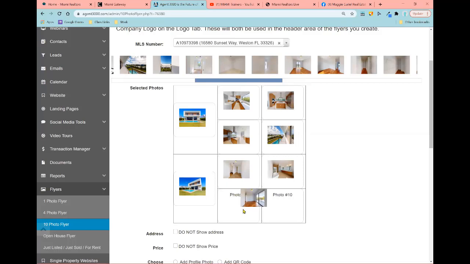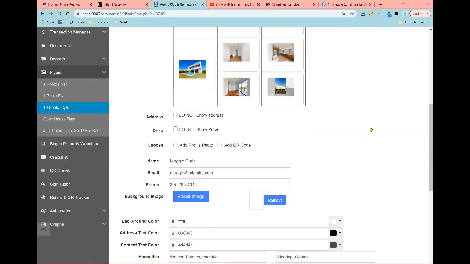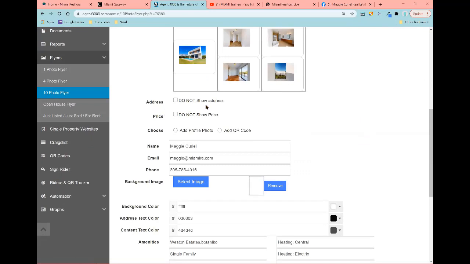All right. Now, once you are done dragging and dropping pictures in, remember, if you don't like something, you can just cover it with a new picture. Once I'm done dragging and dropping the pictures in, you can decide to remove the address, do not show address. You can remove the list price.